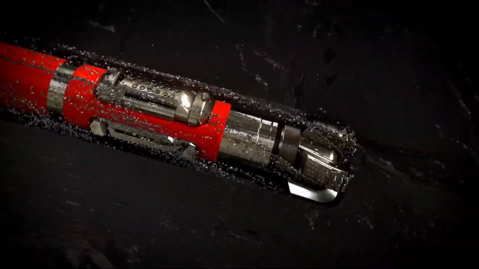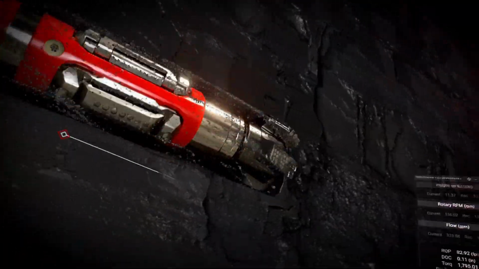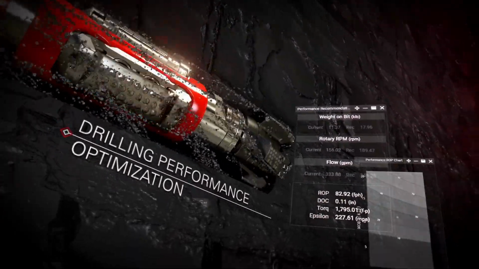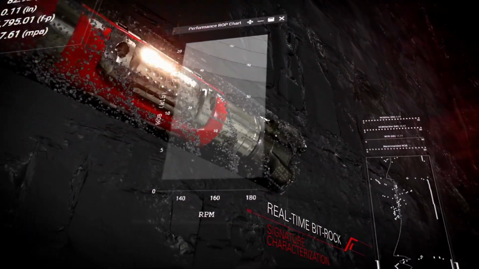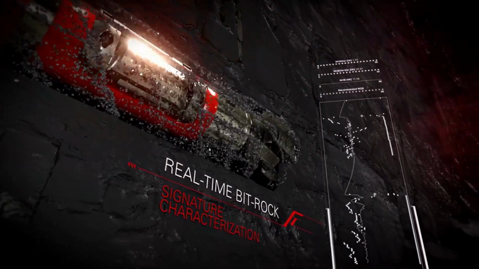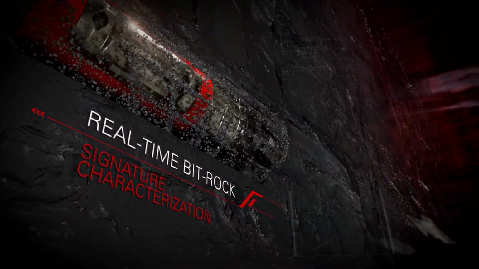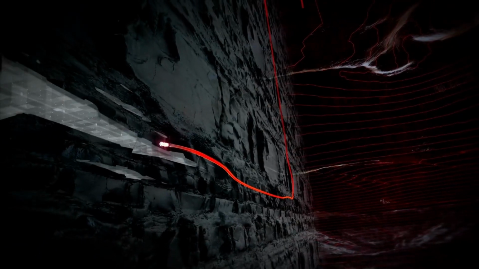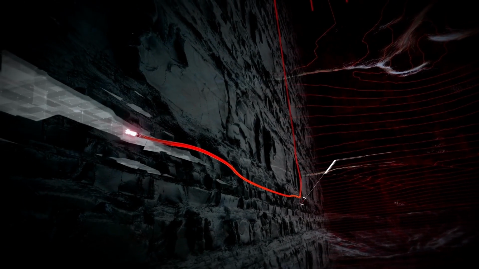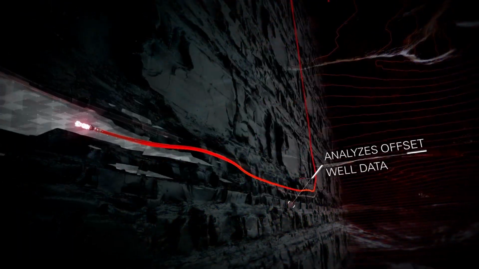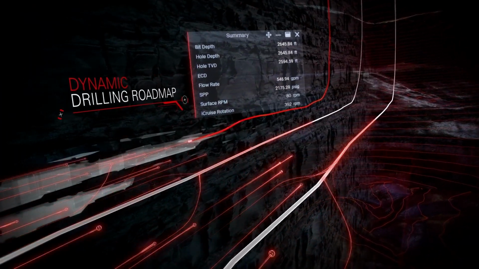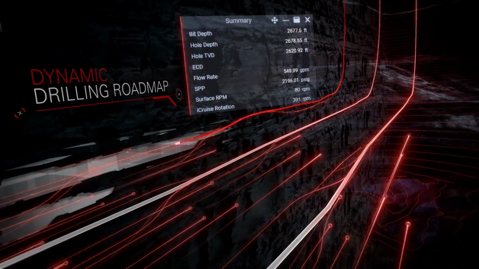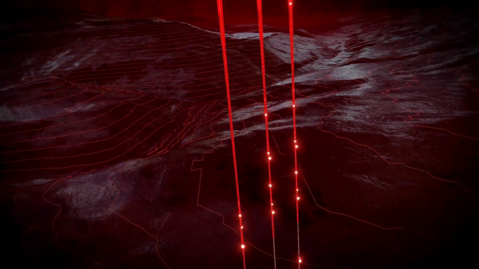Drilling performance optimization, using advanced machine learning algorithms to autonomously control drilling parameters. Accurate real-time bit rock signature characterization, providing a precise representation of the downhole state. Adapting to changing formations, LOGIX Drilling Performance analyzes offset well data to create a dynamic drilling roadmap, continually updated with real-time data to maintain BHA integrity and improve performance.